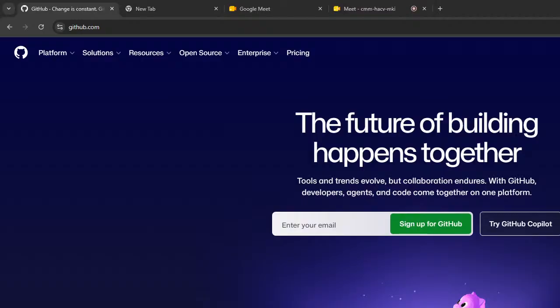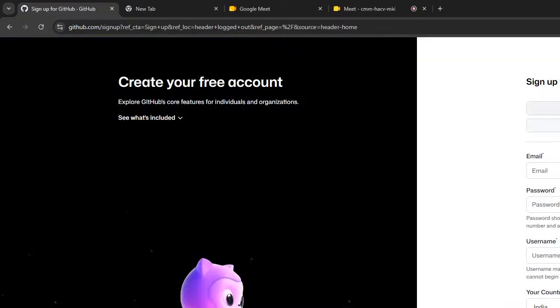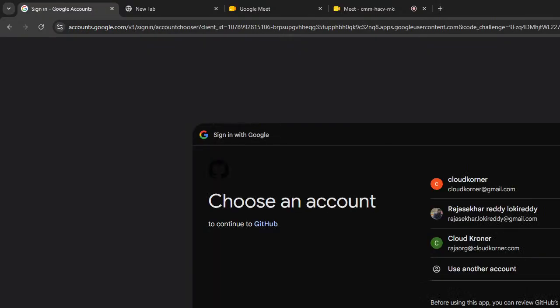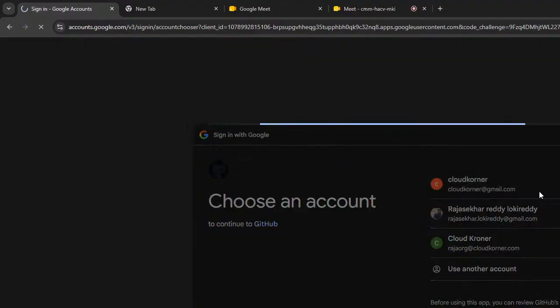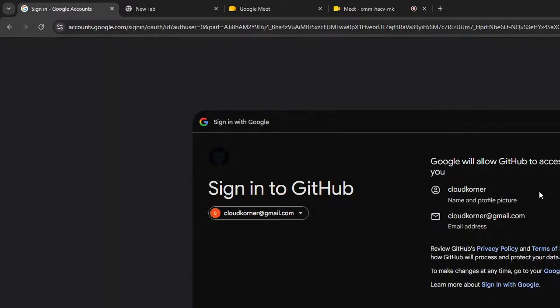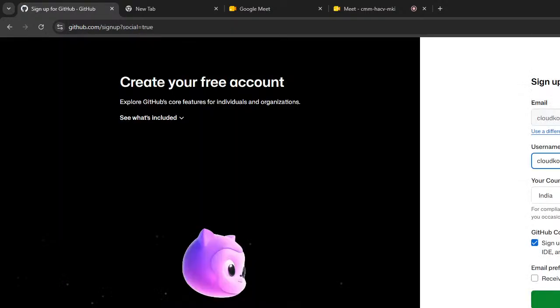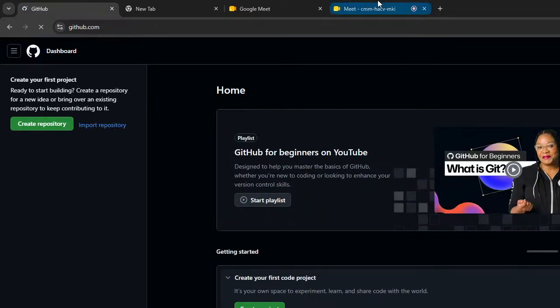Anyone who doesn't have a GitHub account? Okay, let me show you the process of signing up to GitHub. I'll be using my Google account, the Cloud Corner account. Okay, I'm creating a GitHub account. Cloud Corner. Right, screen share. Okay, sorry.